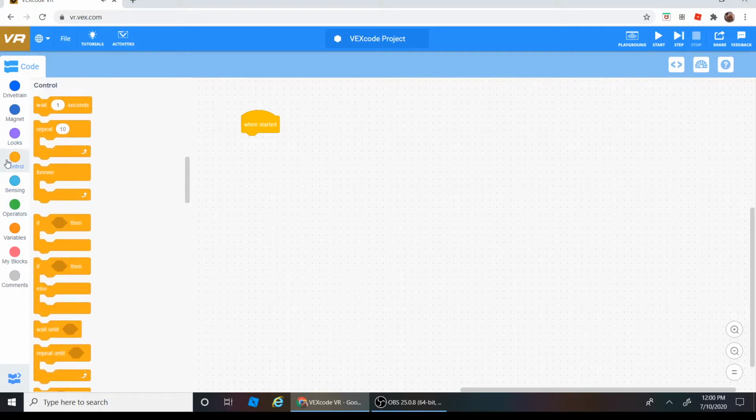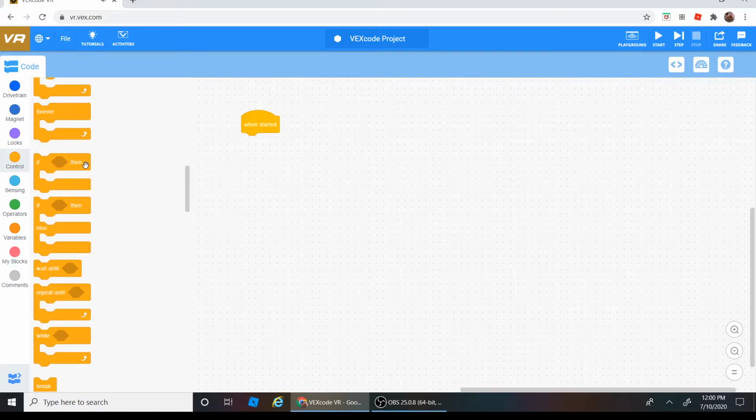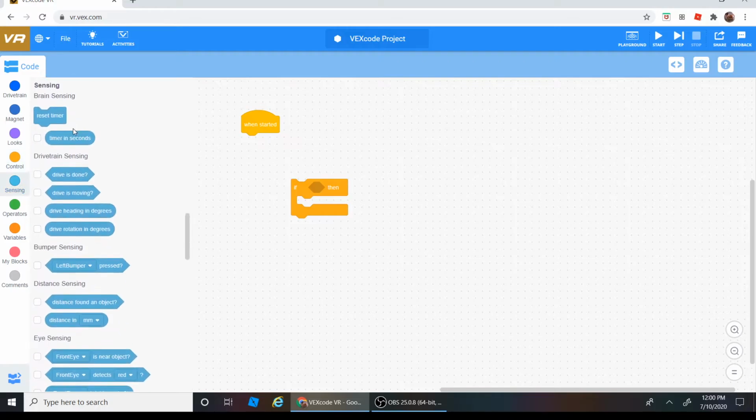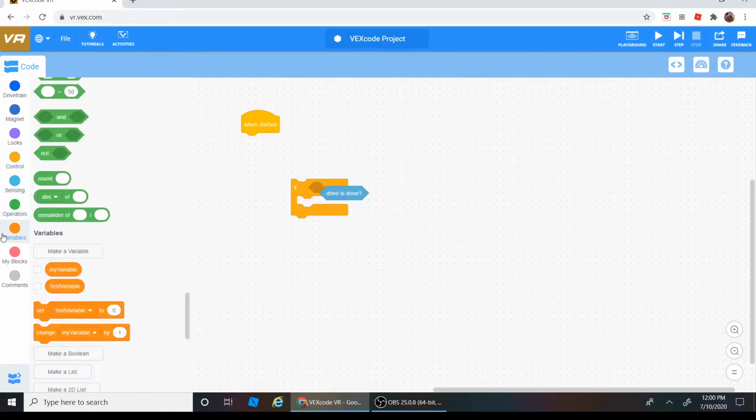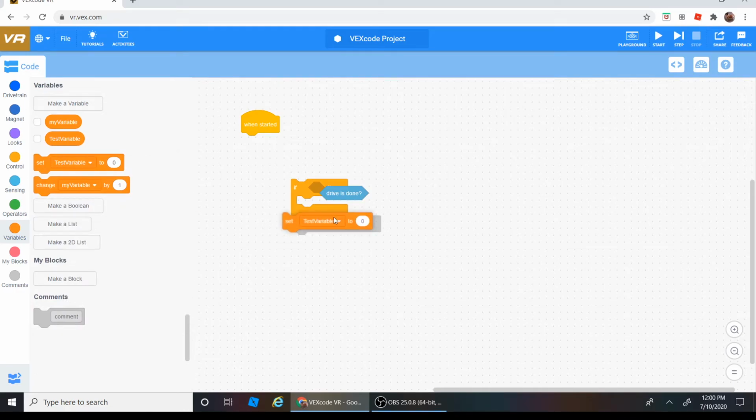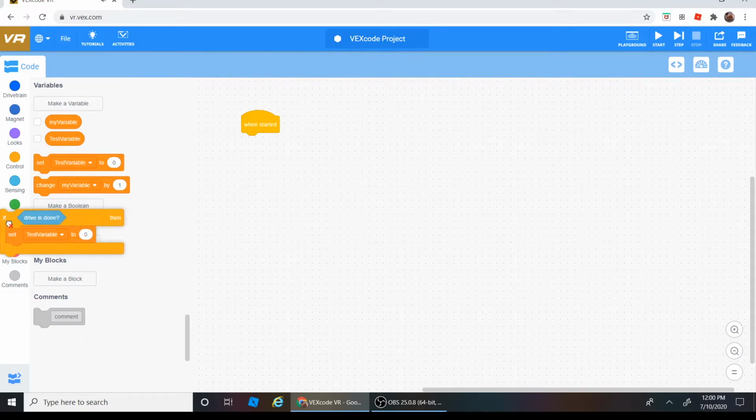And a forever loop is like you want it to forever keep on doing it. Repeat is like you want it to repeat 10 times. Wait 1 second, well, you should know what that means. If then means like if driving is done, then set a test variable to 0. Oops, don't put it there. You always have to put it in here.